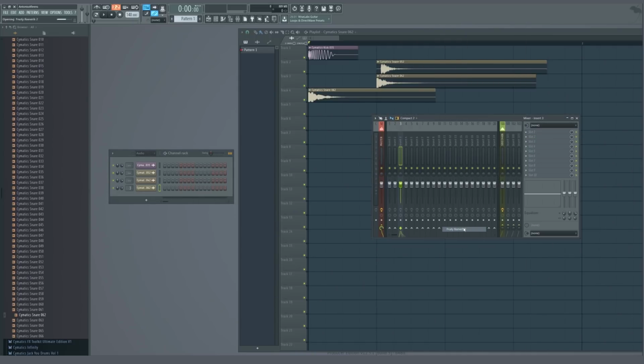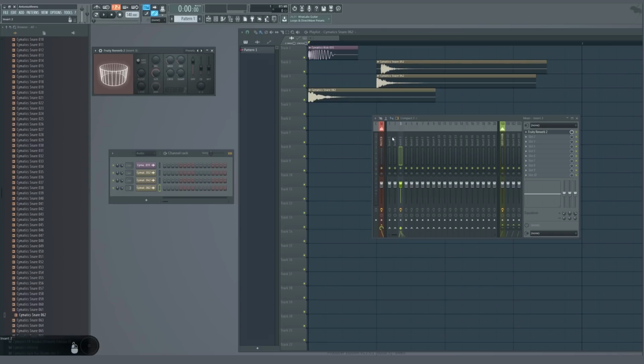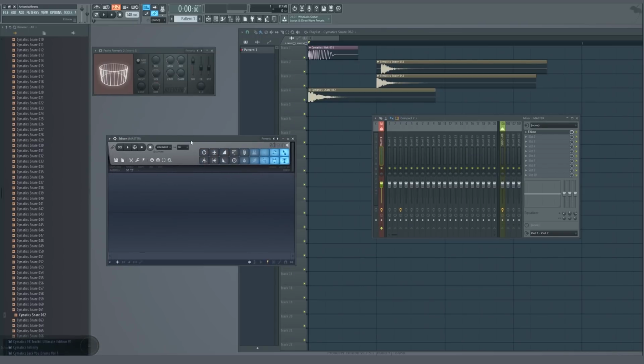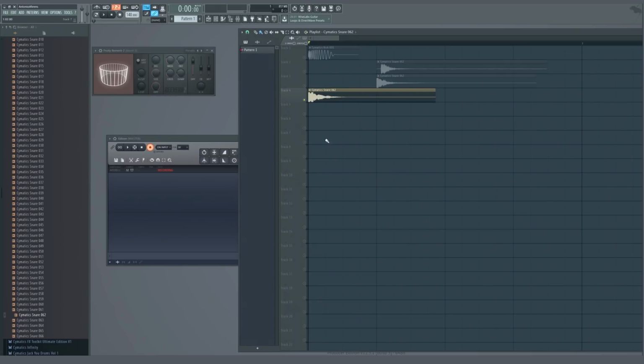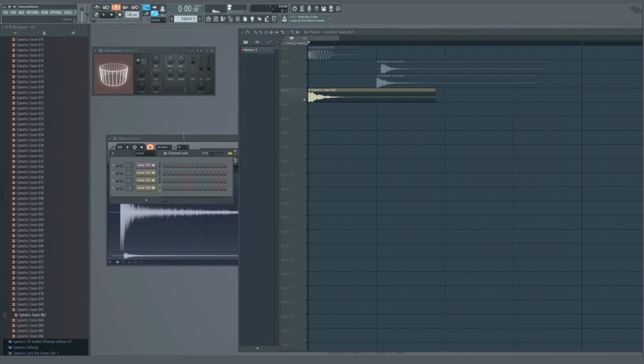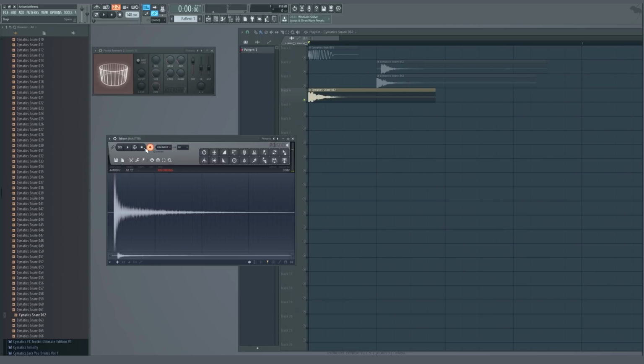We're going to load up a reverb 2, 3D reverb 2. I'm going to take up the decay, take up the size, open up Edison on the master, click on record, solo the snare and just play it. And then go back to Edison and stop recording.